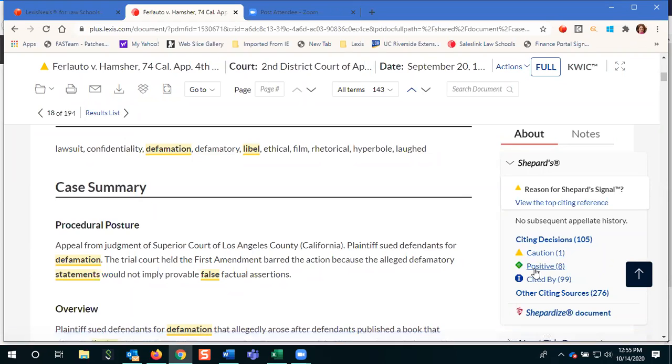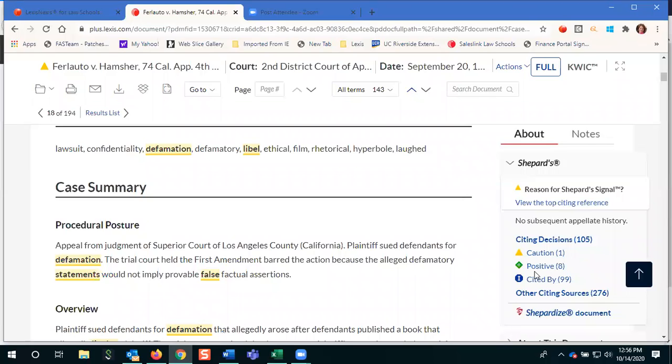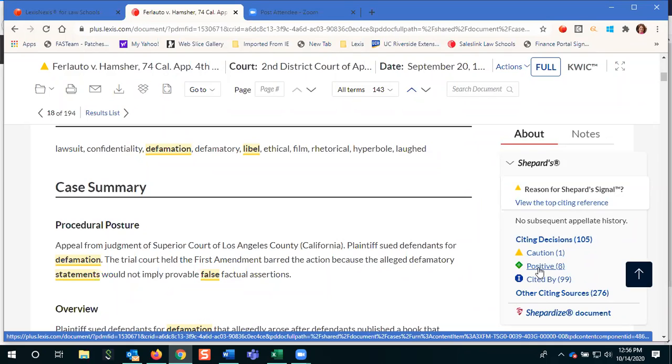But I do have 8 cases out there that are following the law in my case, and that's fantastic. It's really clear and easy on Lexis to see when cases are following the law in my case, which is bolstering my legal argument to follow it.